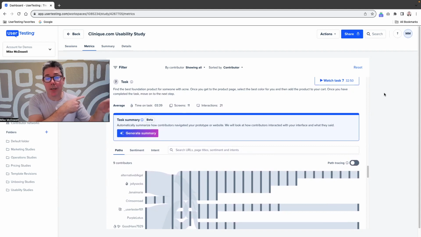Directly over here, you're going to see a task results output on the metrics tab for a clinique.com study that I ran. I just asked them to go through and find the best foundation product for someone with acne. Because it's foundation, I know there's going to be aspects of this that have to do with the color and style, texture, SPF, all kinds of things. And it's going to make a really interesting interactive path flow.